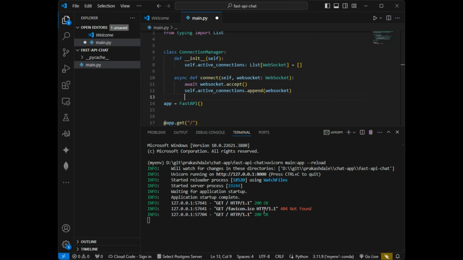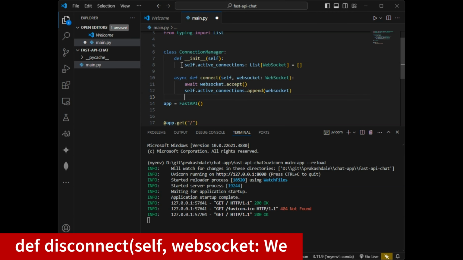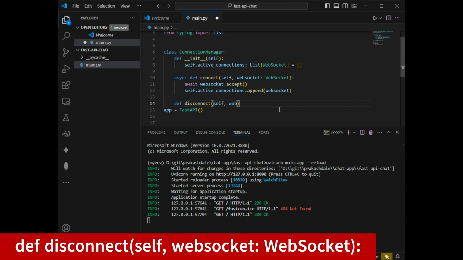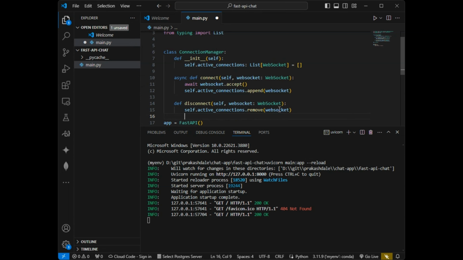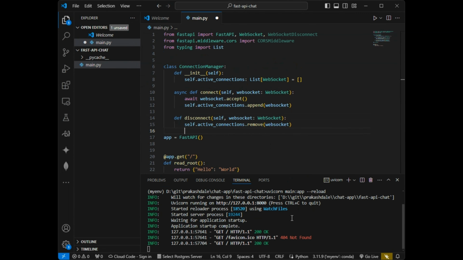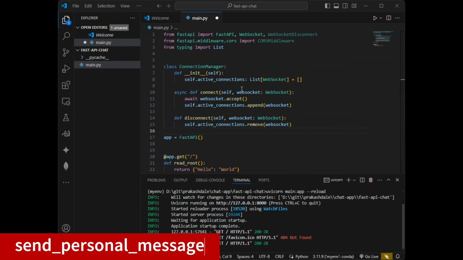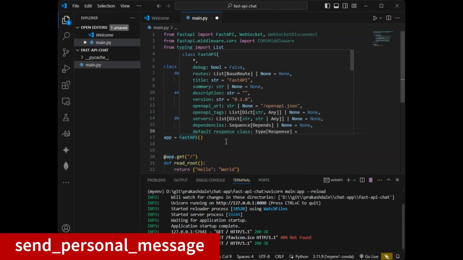Next, we have the disconnect method. This method removes a WebSocket object from the active connections list. It's called when a WebSocket connection is closed or disconnected. Let's move on to the send_personal_message method. This asynchronous method sends a personal message to a specific WebSocket connection.